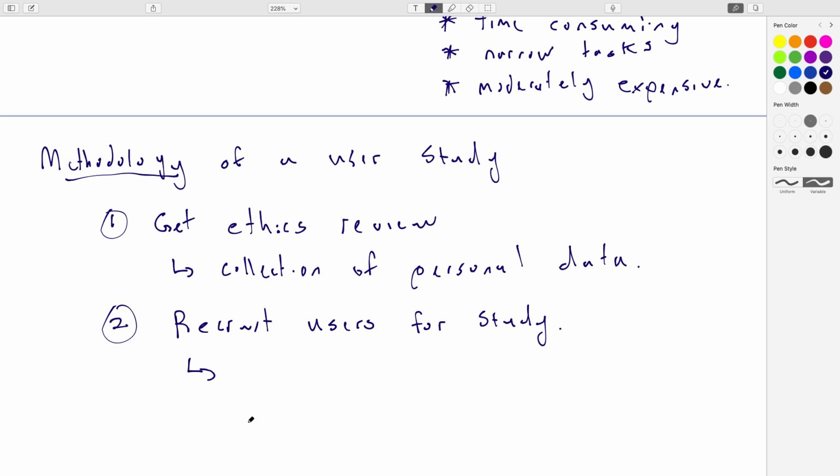How do you recruit? I'm not here to tell you how to recruit, but how you recruit could have an influence on who you recruit. The types of users that come into your study are going to depend a lot on the mechanism you used to recruit them. If you advertise at a university, you're going to get lots of students. That's fine if you're looking for students or someone with a similar demographic, knowledge or experience as students.